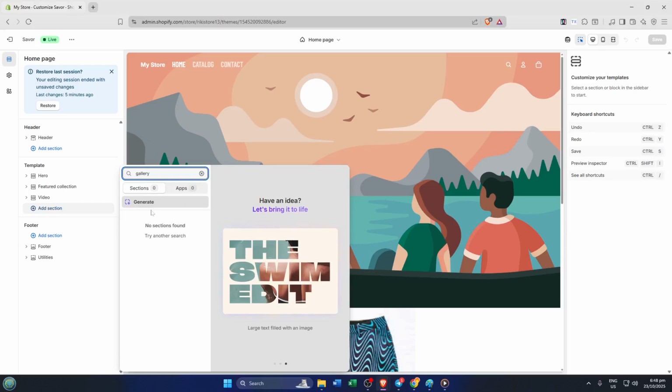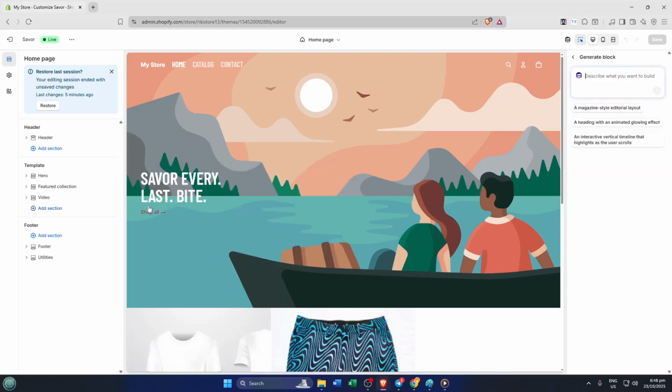But what if you don't see the gallery option? Don't worry, this happens more often than you'd think. Some Shopify themes, especially older or more minimal ones, don't include a gallery by default. The good news is Shopify now provides a way to generate new sections.